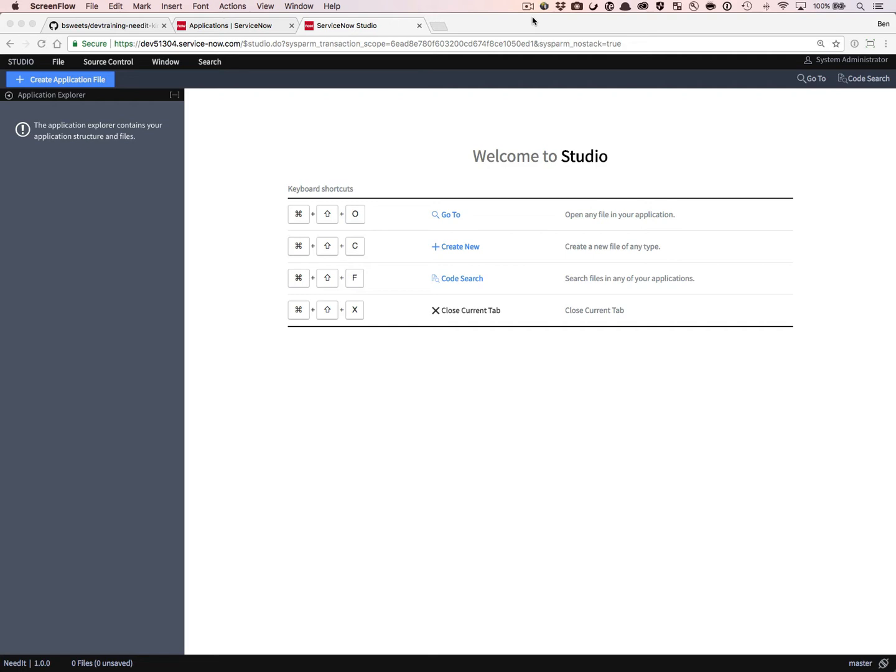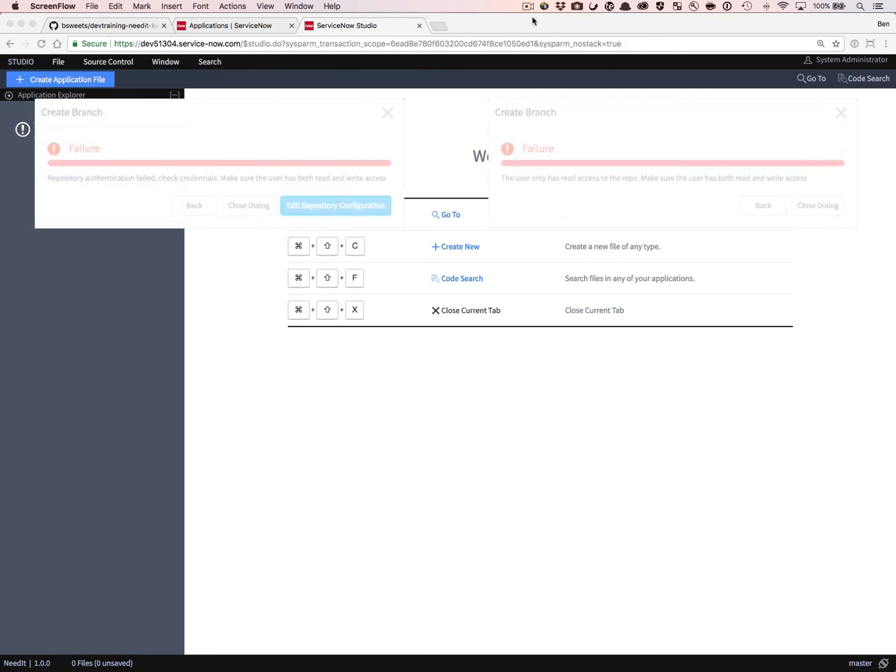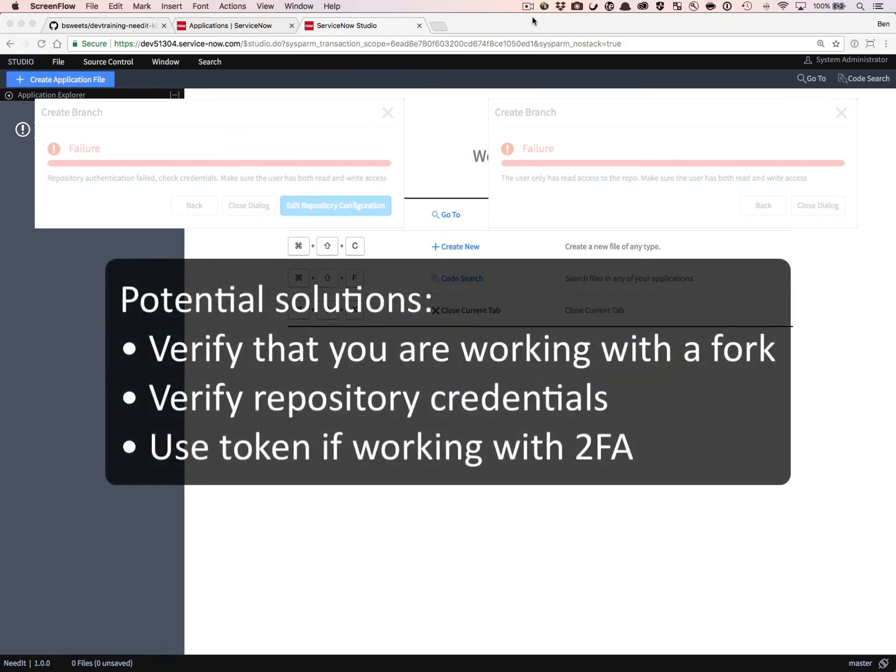Most issues you run into stem from access. You might see an error similar to these when you try to branch or commit changes to a repo. Potential solutions to address these are to, when you're working with a ServiceNow shared repository, verify that you're working with your own personal fork of the repo.